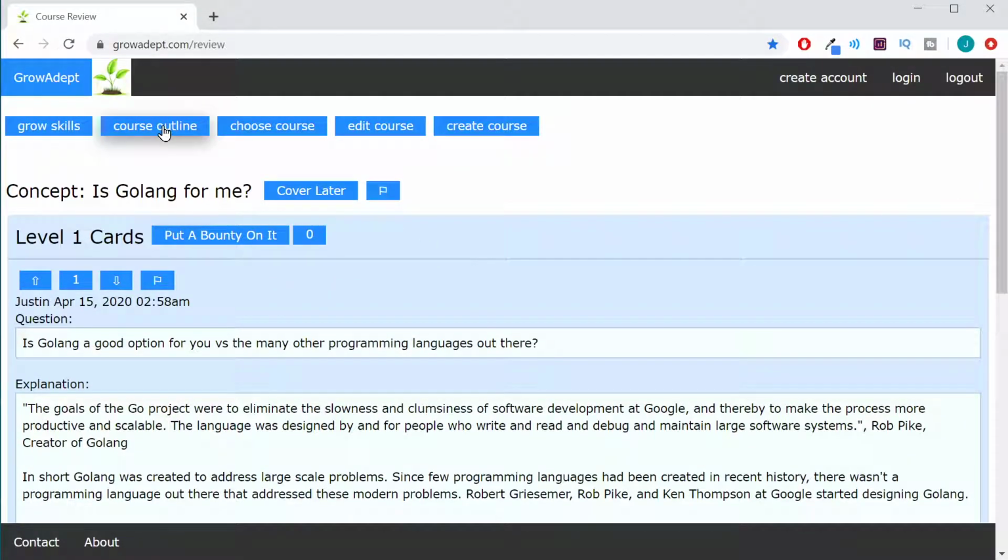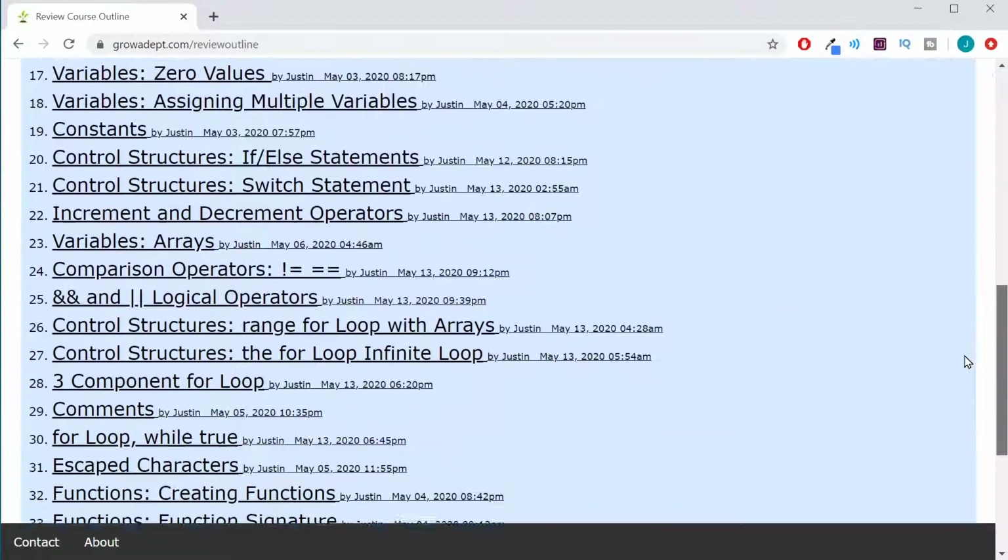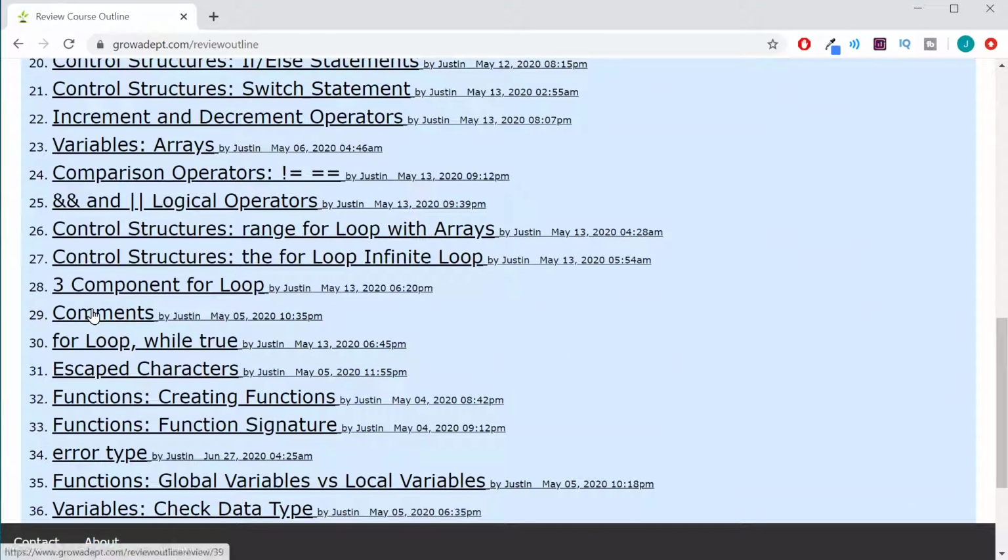Now, should you want to look at a particular concept within the course, go ahead and click Course Outline. This will bring up an outline of all the concepts where you can simply find the concept you want and click on it.